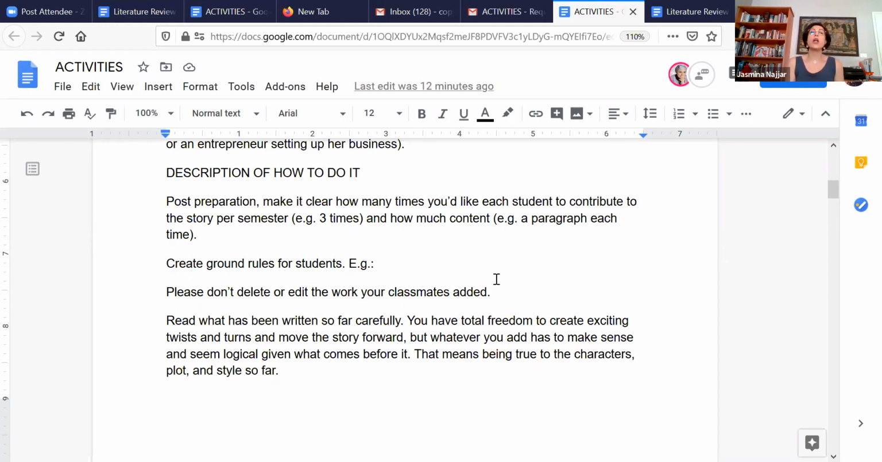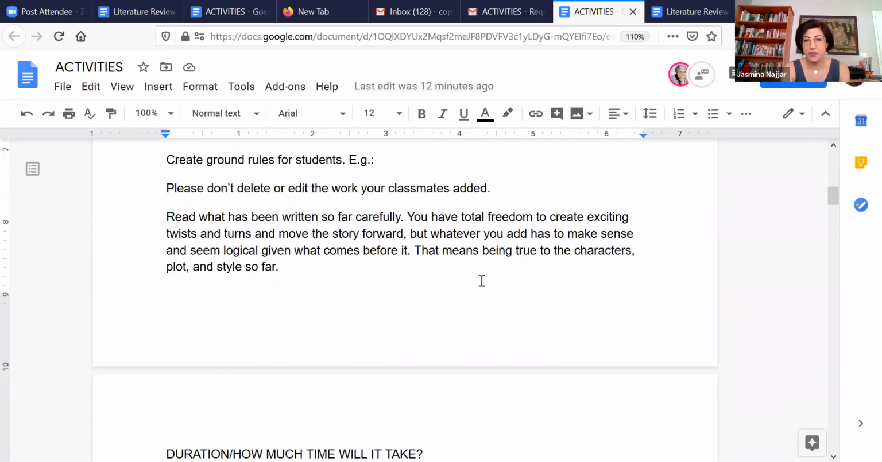Do you want them to contribute just a line? Do you want them to contribute a whole paragraph? Do you want them to contribute a whole page, depending on the nature of the assignment and how many students you have? And then it's important to also have ground rules for the students.